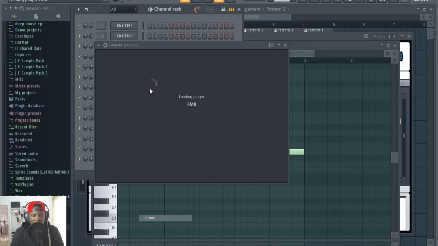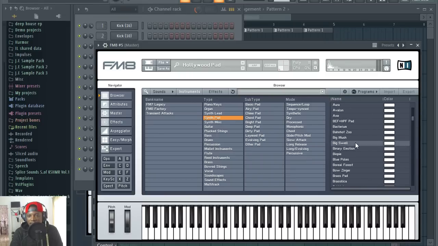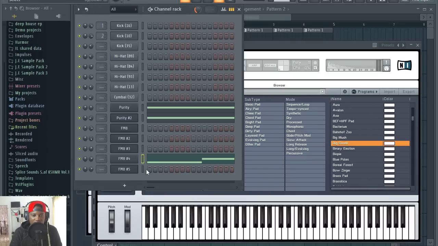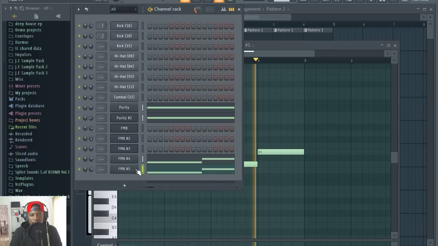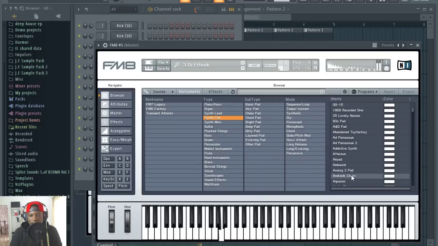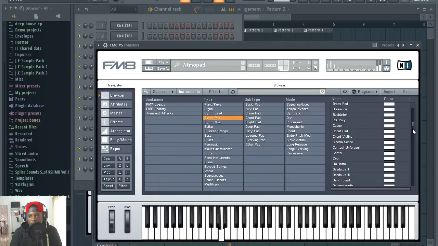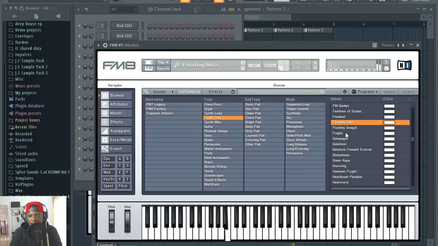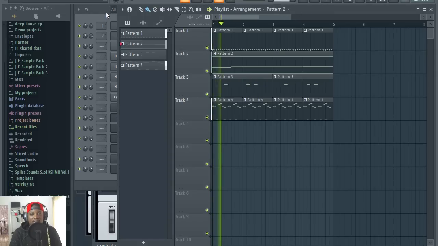And then we can take it a step further by duplicating the FM8 again and then throwing in another pad to accompany that one and really fill up the sound space with these pads. Whoa. Let's look for something else. That sounds like it's talking. That is perfect.